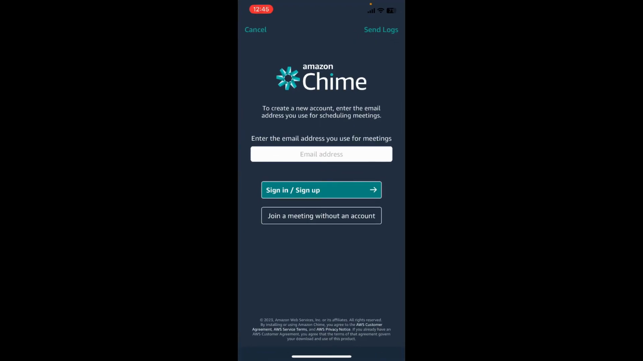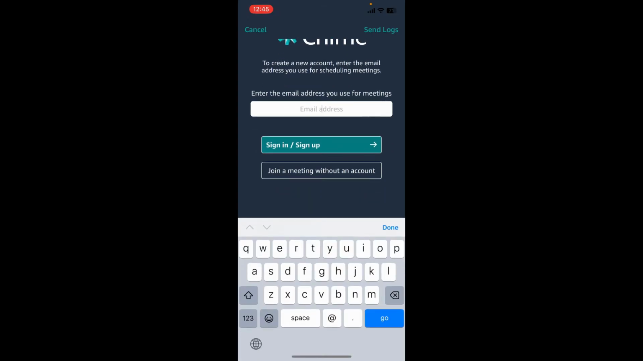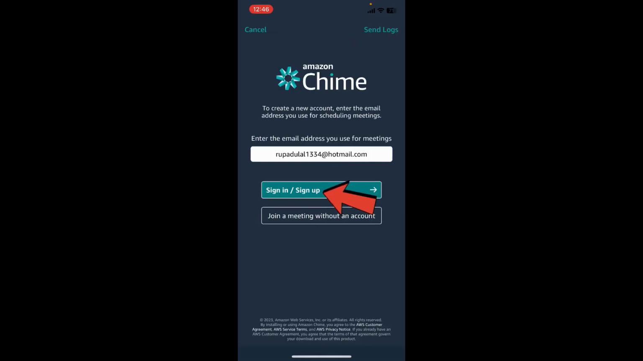In this page, you'll need to type in your email address associated with Amazon Chime or your Amazon account in the text box. Go ahead and type in the correct email. After you are done, tap on sign in/sign up. You can also continue joining to a meeting without an account. Tap on the join in a meeting without an account button and follow through the prompts in order to do so. To log into your existing account, after entering the email, tap on sign in/sign up.